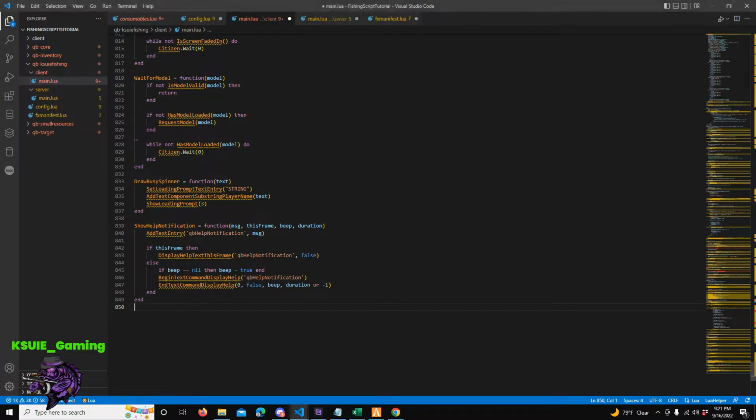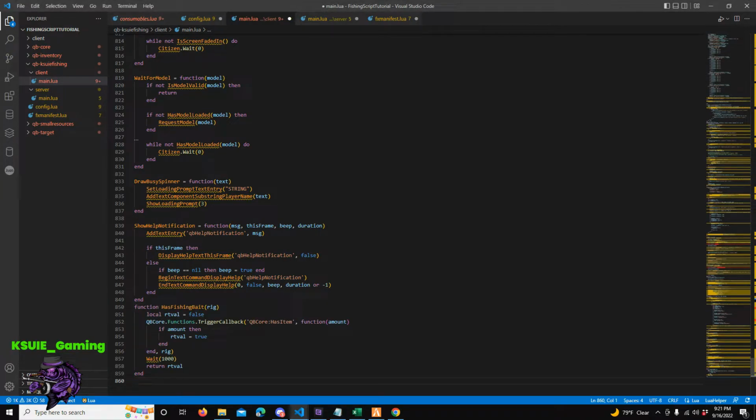Checking to see if the player has a fishing bait. In this case, we're not using the base. The base fishing script checks if they have a worm and a fishing rod. But since we've created these rigs, I sent over the rig variable for has fishing bait, and that basically changes whether it's going to check the player's inventory and make sure that they have a fishing rig.